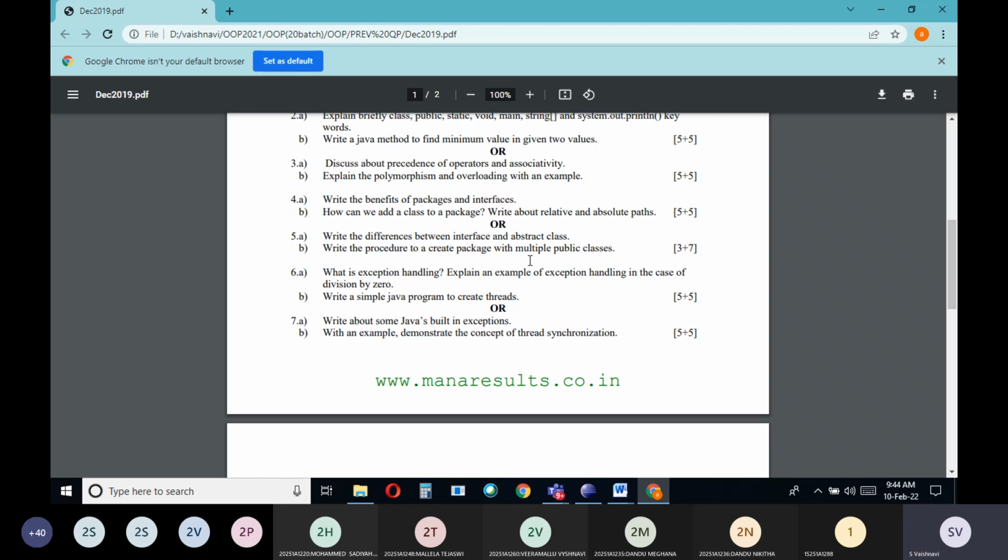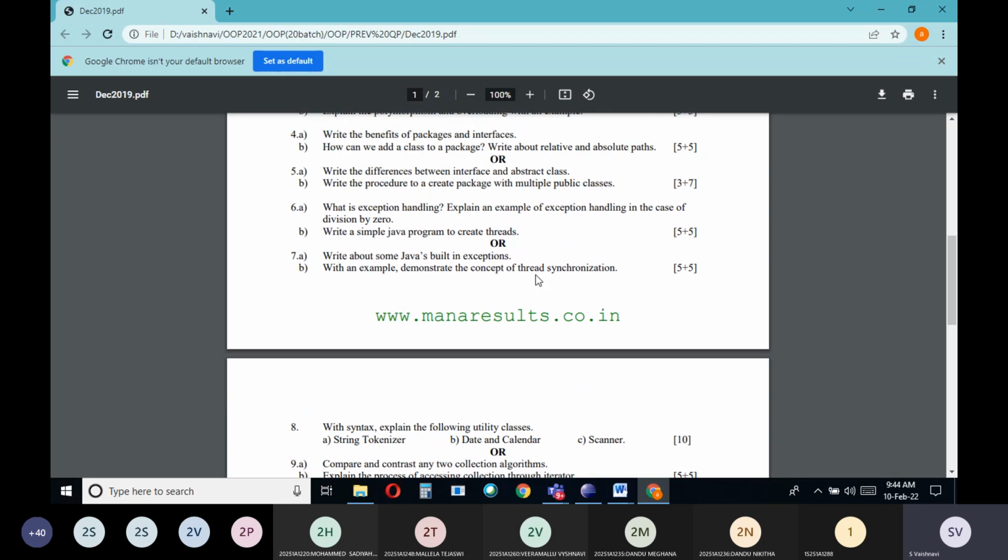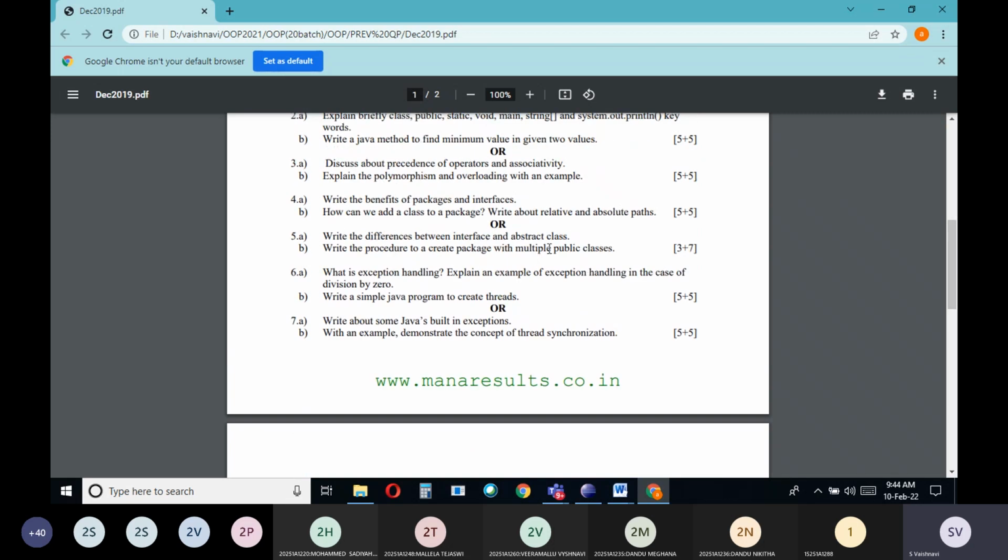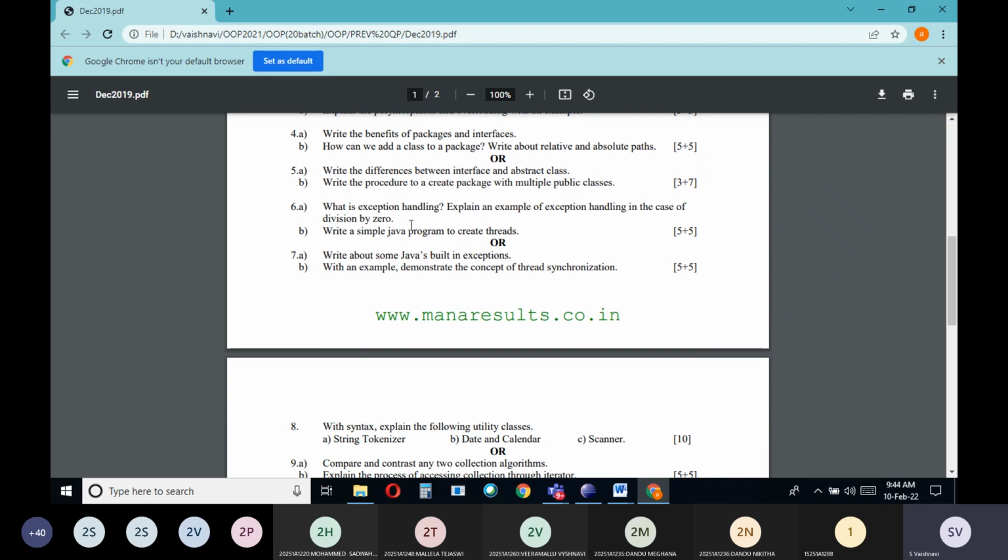Write a procedure to create a package with multiple public classes. So just create a package and try to create two classes under that package. What is exception handling? Explain an example of exception handling in the case of division by 0. So how can we handle it? And you have to write a program to explain it.